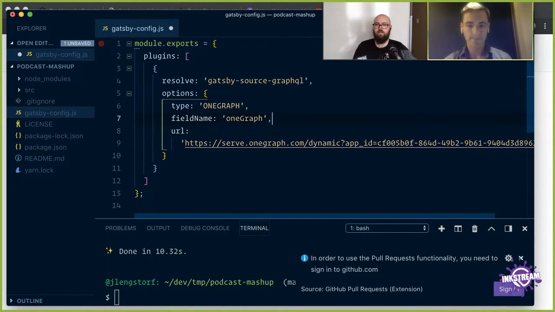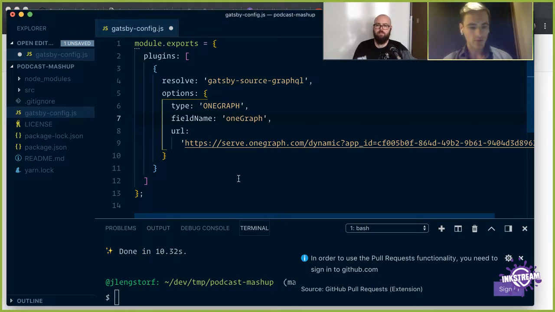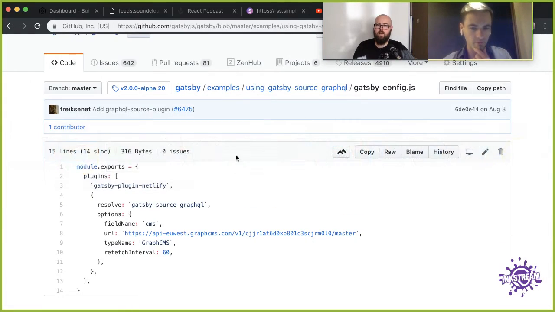Okay. And just to double check one more time, it's URL. Okay. Type name. And it's type name. Type name. Yeah. All right. Good thing you're keeping me honest. Was there a fourth option in there? There's a refetch interval that's optional. I don't think we need that.